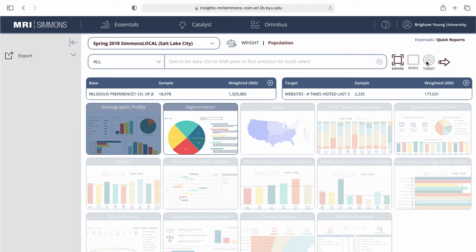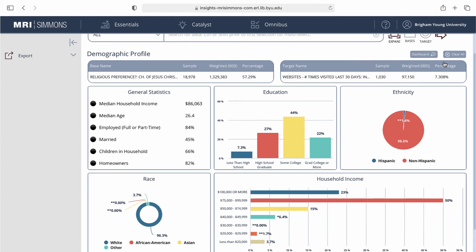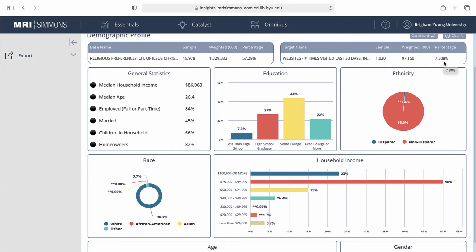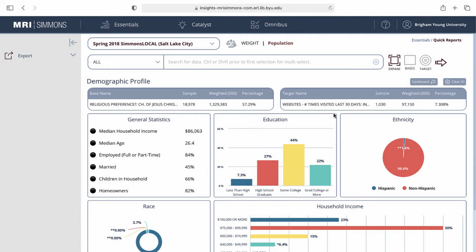To view demographics, select Demographic Profile and then click the Run Analysis arrow button in the top right corner. In this report, we can see the demographics of members of the Church of Jesus Christ of Latter-day Saints who frequently use Instagram. You can see general statistics on the left and other useful and more specific information through the charts. Next, let's look at the Segmentation Quick Report.